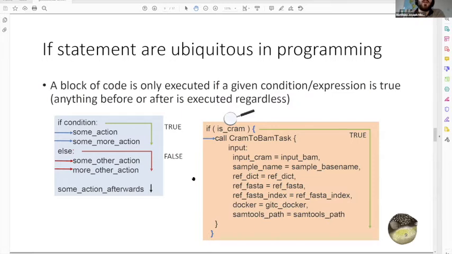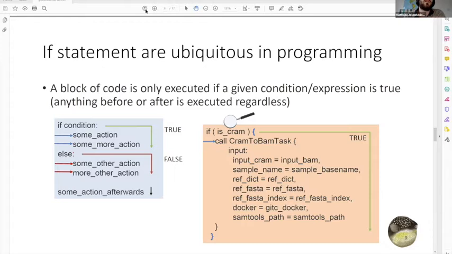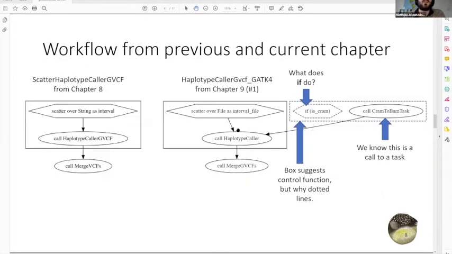If we remember, I'll go back to the workflow here, that previously when we ran this pipeline, we were inputting a BAM file through JSON, which we could also input through the command line. Here we have essentially added the option to add a CRAM file as input. The thing is that HaplotypeCaller doesn't reliably accept CRAMs as input, so we do have to transform it into a BAM, something that HaplotypeCaller will accept.